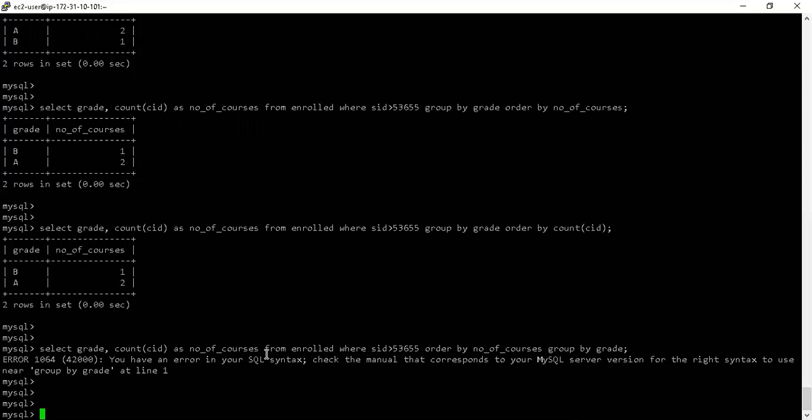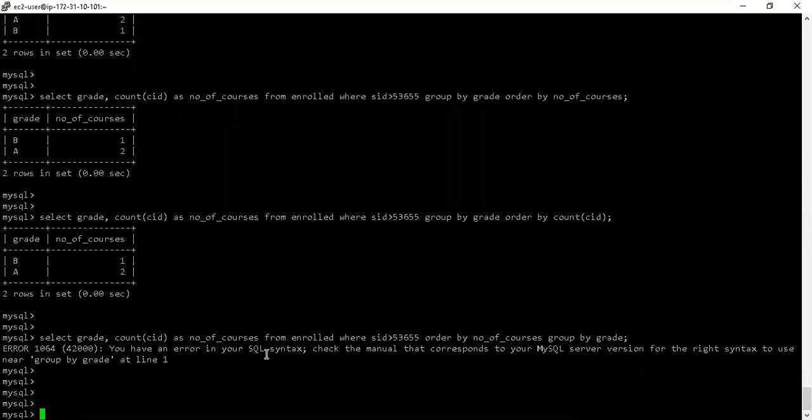Unless and until you have grouped it, you don't have a table that you can sort or order. Please note this. It does not work even if I would have used order by count CID in case of order by number of courses, right? This is really very important, but these are summarization functions or aggregation functions. This will help you prepare the data, aggregate the data, and so forth.